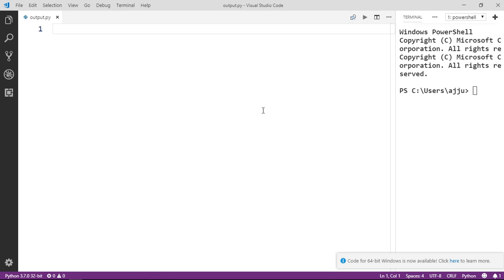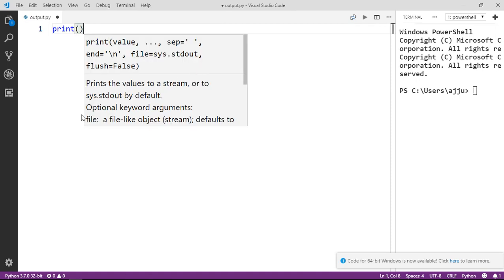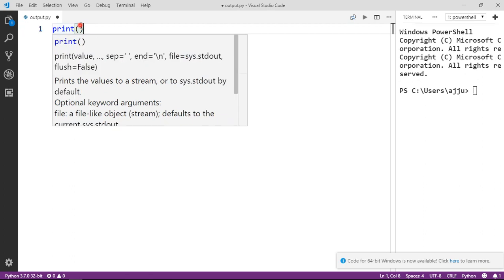Academy. So guys, in this video we are going to discuss some print output functions. In Python we have only one output function, that is print. We are going to discuss the various ways in which we can print data in Python. So let's start the video.